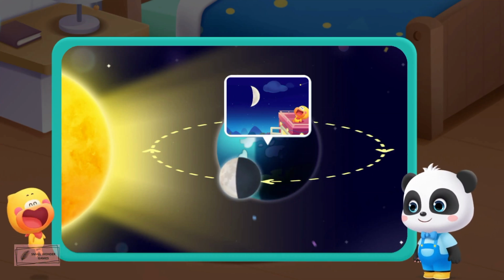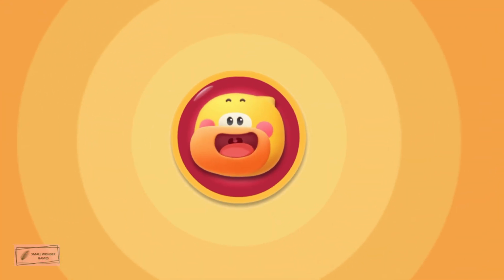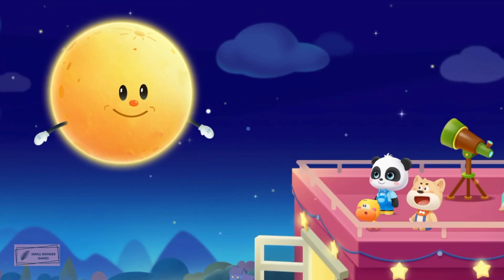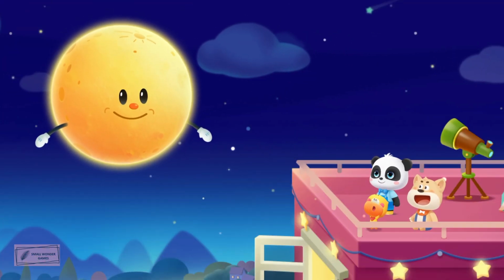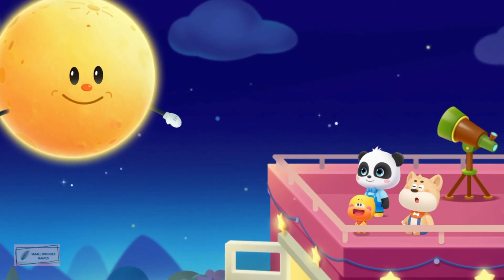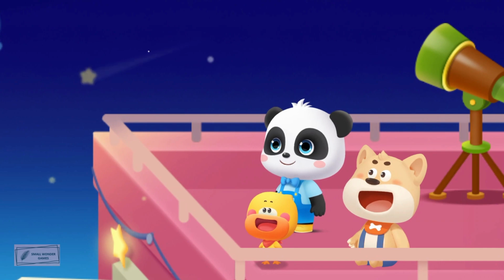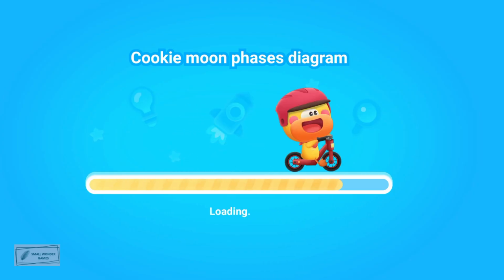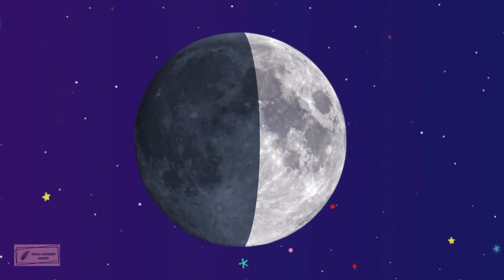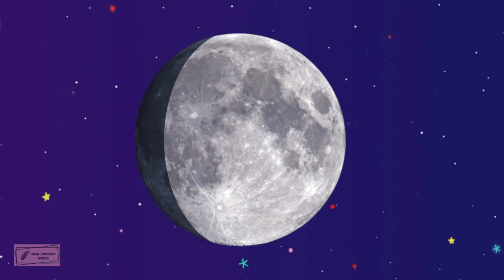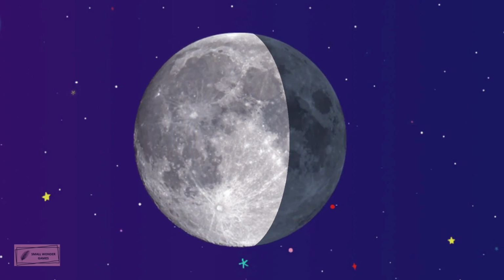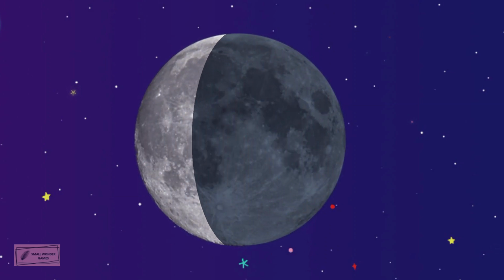Awesome. Quack, quack, quack, quack. The moon, the round moon is back. I didn't lie, did I? Have you noticed? When you look at the moon from the Earth, the shape of the moon changes every day.